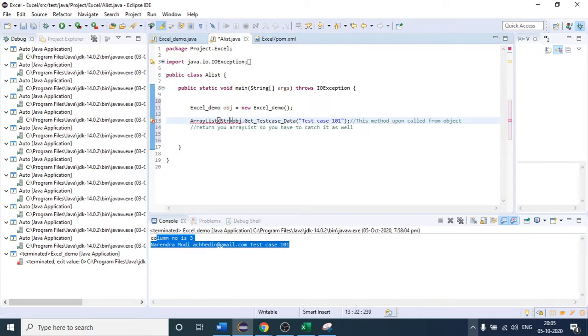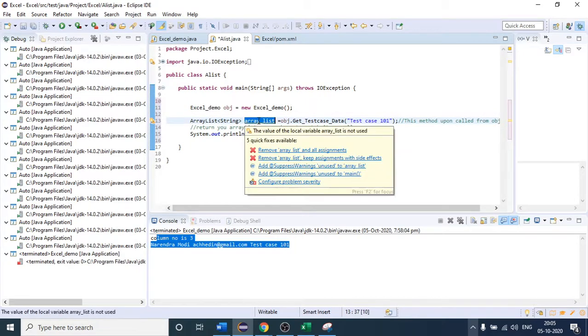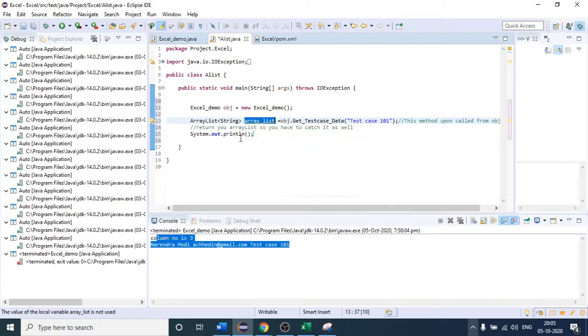It is of type string, and I will say array list. After I call the method, that will give the array list, and once I get it, I will simply print the array list. Once you have the data in the array list, if you have to use that data from the Excel somewhere in your program, you can get the data from the array list.